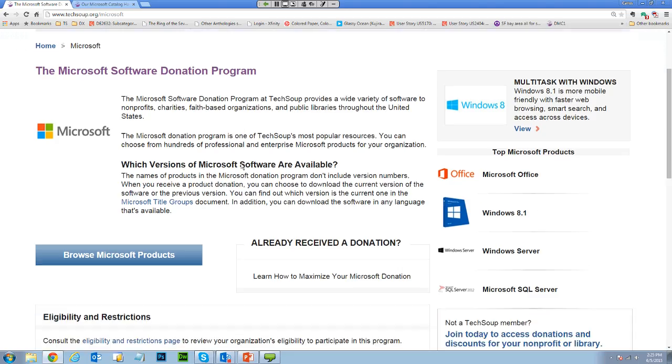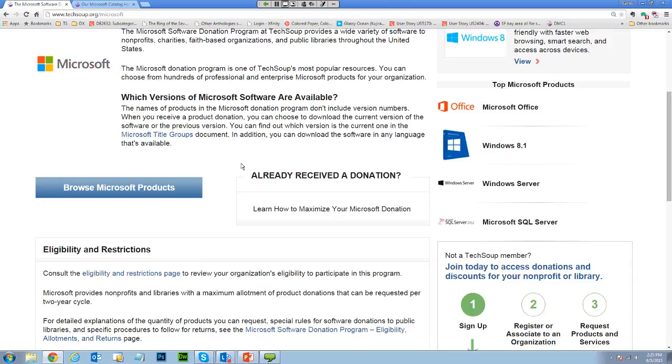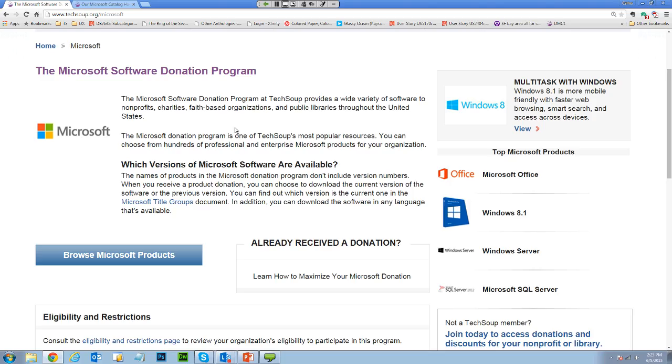That should load the Microsoft Software Donation Program page. This doesn't have product listings on it yet. It's just an explanation of the program. You can click Browse Microsoft Products to actually get to the products, but before we do that, I'd like to point out this text here. Recently we made a big change to the Microsoft catalog at TechSoup. We no longer list the versions of Microsoft software that are available. For example, the product is called Windows Upgrade. It doesn't say Windows 8 or Windows 7.